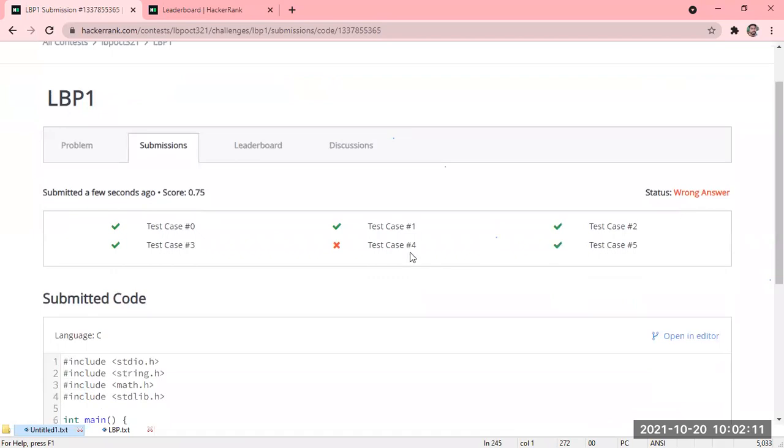Sir, all the test cases are passed except 4. So what is the fourth test case? We need to check. One minute, please wait.